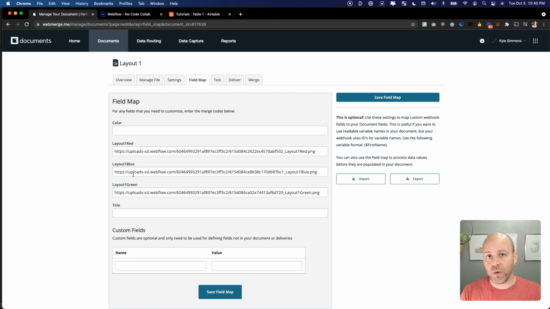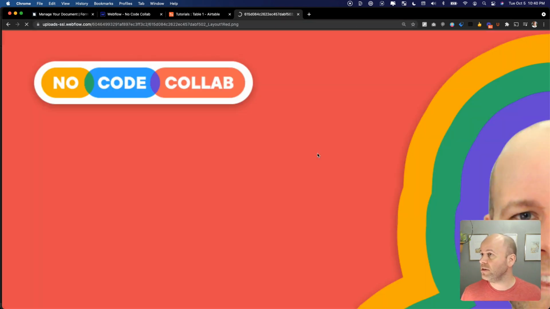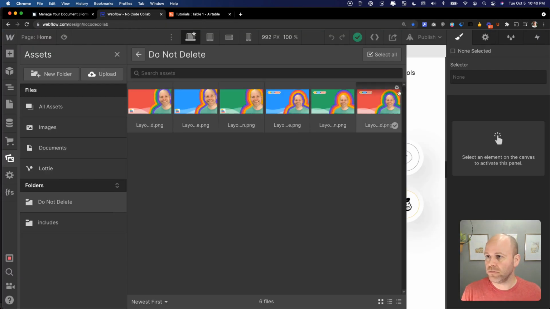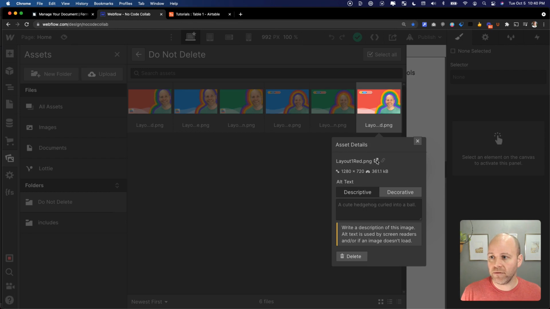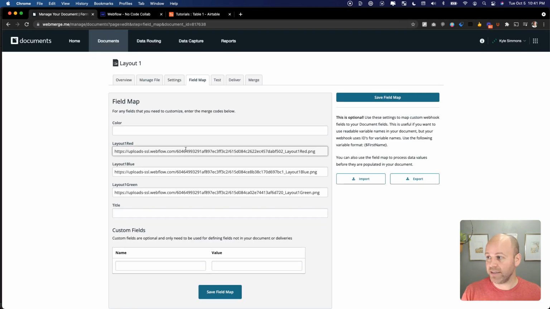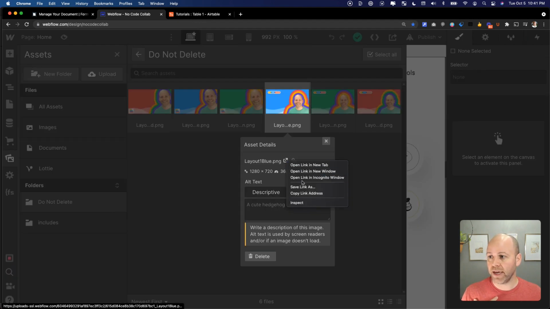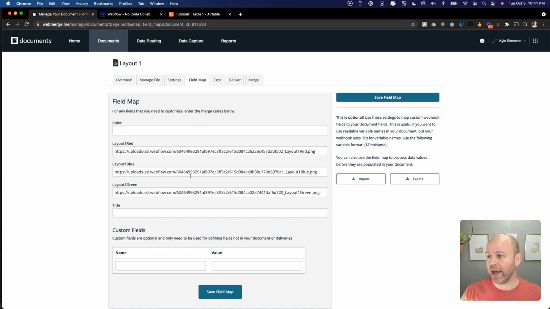Now, what we're doing is, as I mentioned before, you can see here, I've got a file. I've got a URL. And if I copy that URL and visit it, you'll see that this is my red layout. This is my layout 1 red. I got this URL from Webflow. So I got it right from here, from my copy link address, and then I pasted that in. I went to the blue layout file. I went back to Webflow. I chose the blue layout file. I copied that link, and then I went back and I pasted it in.